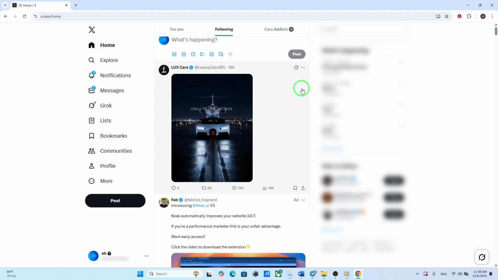And that's all it takes. Open X, find a post from the account, click the 3 dots, choose unfollow, and you're done. Managing your following list on the web has never been easier with this new update.